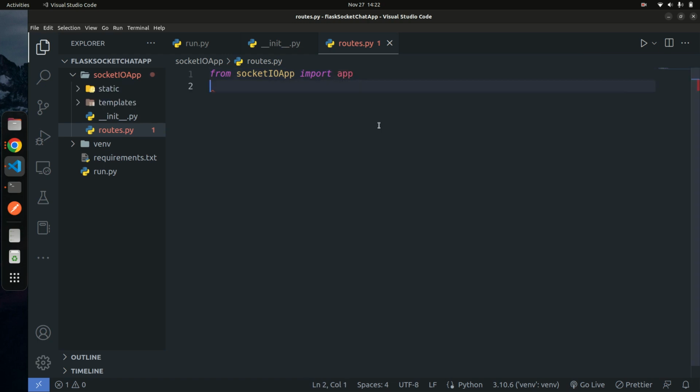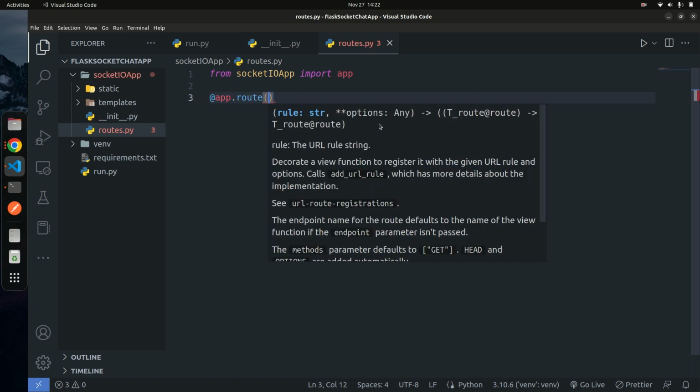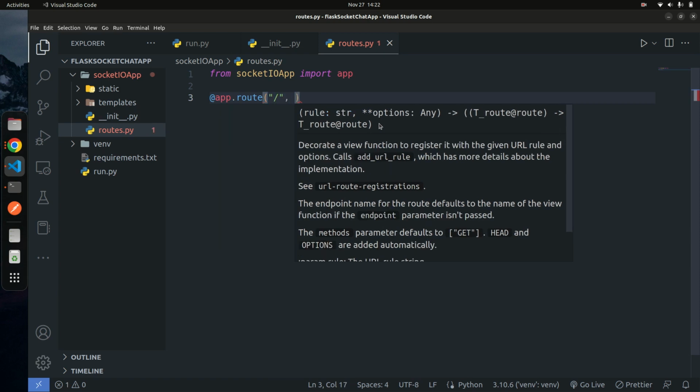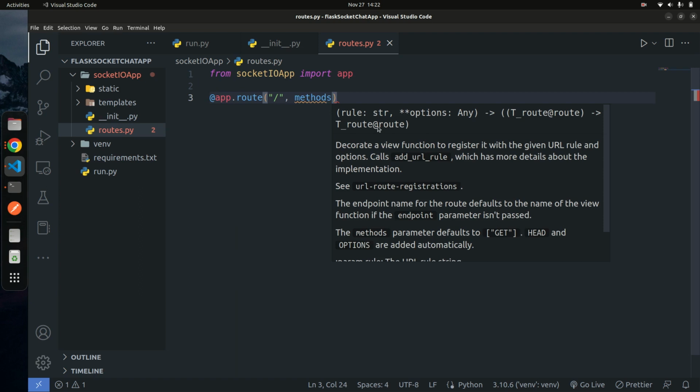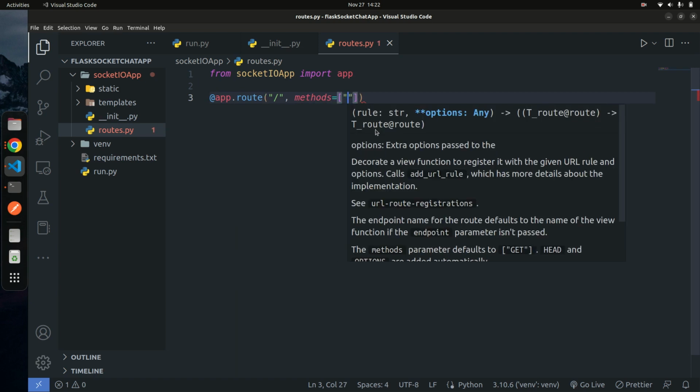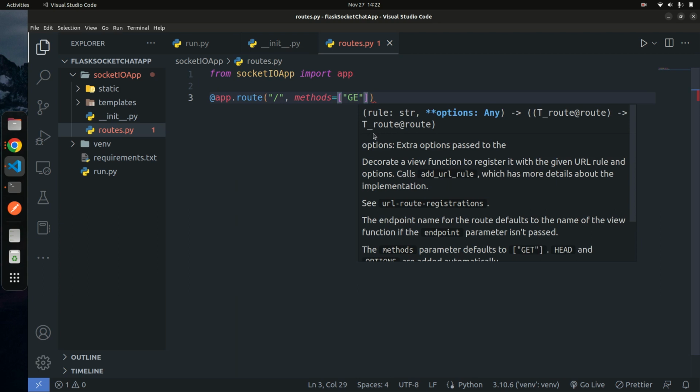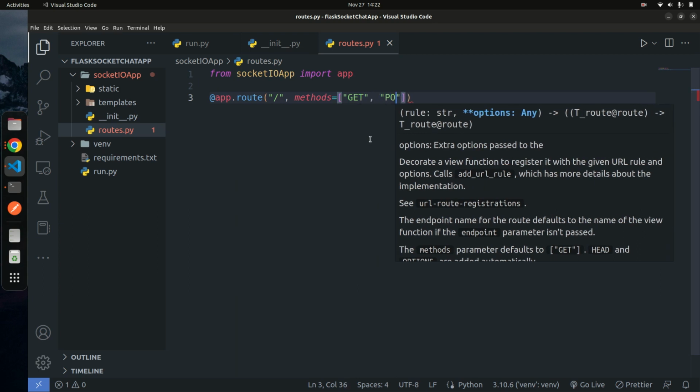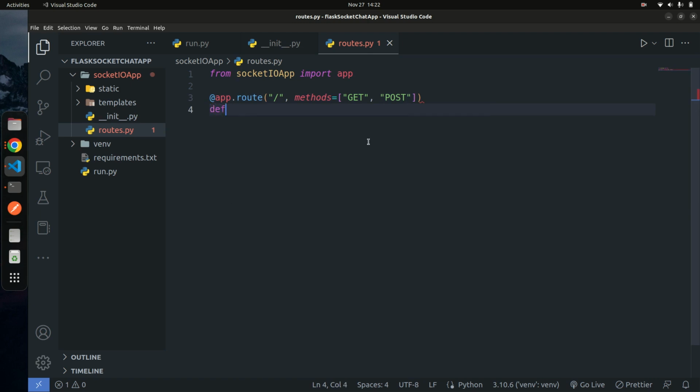So once I have app imported, I can use it to create a simple route to return to us a given template, or just a simple hello world. How do you do that? You use the @ symbol and say app.route. This is going to be a slash, just like this. Then you say the methods that are allowed for this route. So methods is going to be equal to a list, and you say GET and POST. Make sure these are in uppercase, right? So with the GET and POST methods, you have def index, and you're going to return, let's say, hello world, just like that. So once we have this done, great.